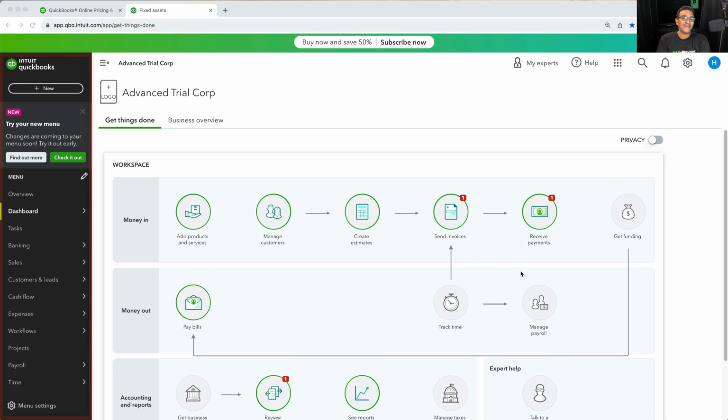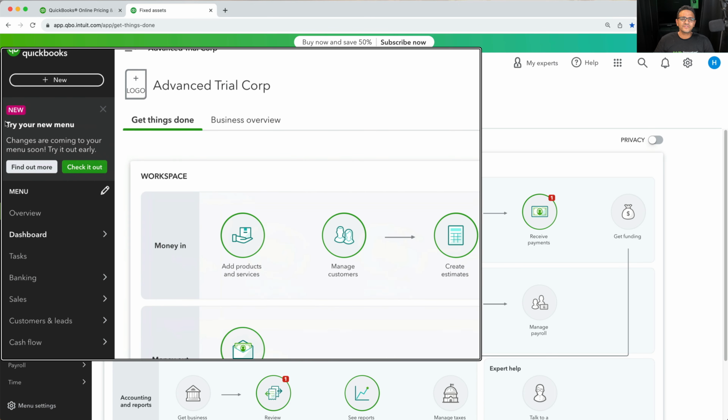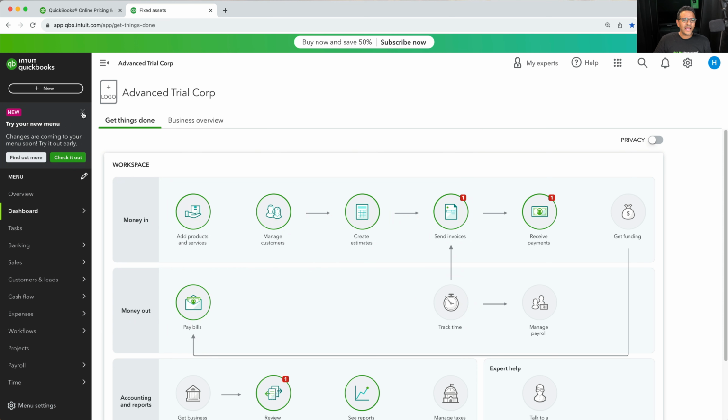We're going to start with the left navigation bar. Probably the biggest change you're expecting to see is going to be a big sign on the left navigation bar that says, try our new menu. And if you don't see that, that's okay. Some people don't see that. I'm just going to press X.